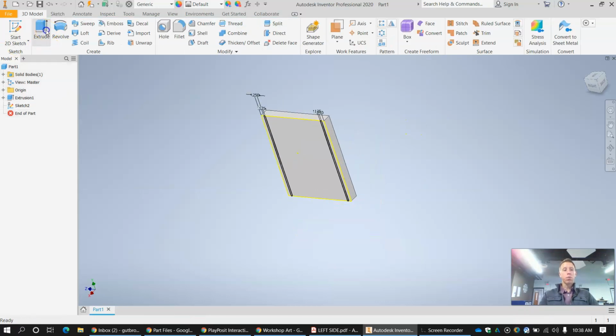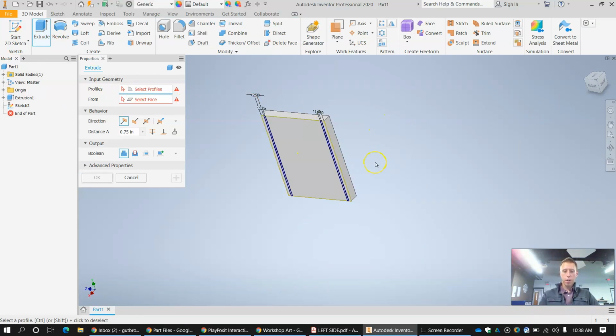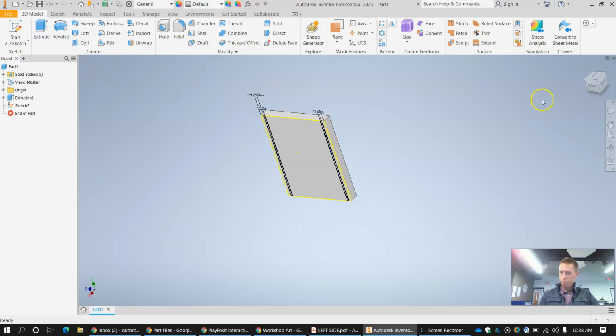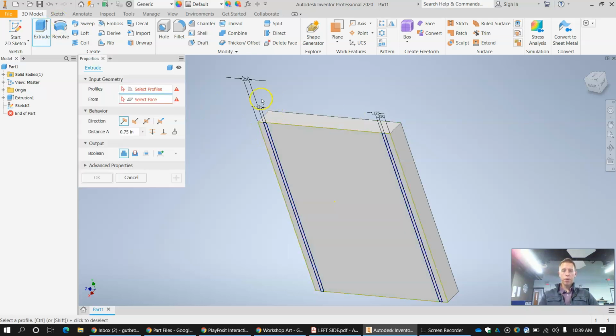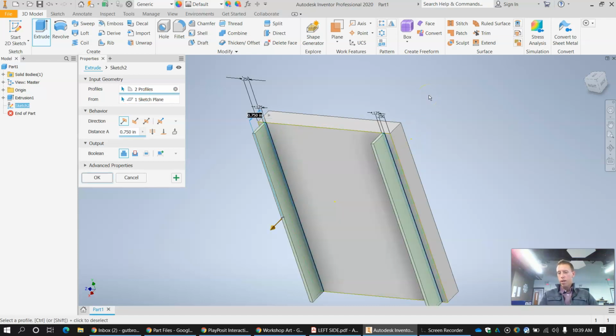Now I can extrude those shapes as a cut. Try and zoom in here. Difficult to do with my bad mouse. There we go. So I click Extrude. Now notice the computer's like, well, what do you want to extrude? I have to tell the computer what I want to extrude. So I find my shape, very precise, click, click. Notice that's coming out. That's not right. I don't want that to come out.